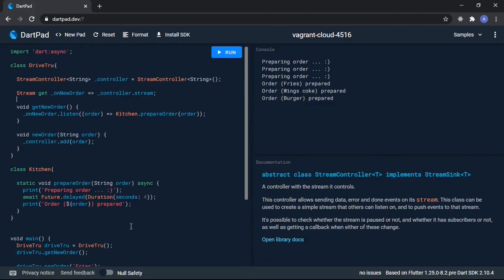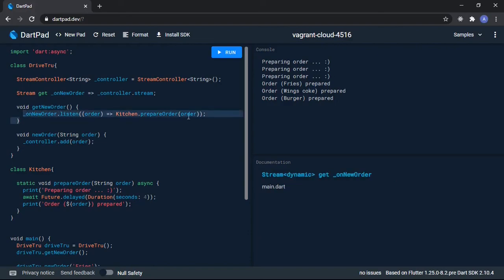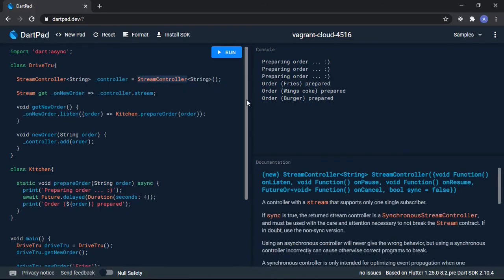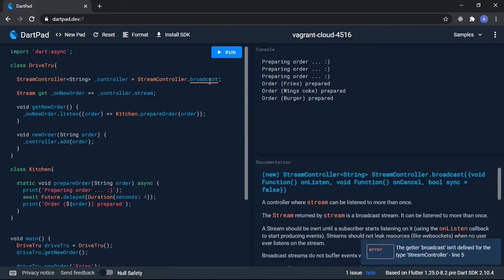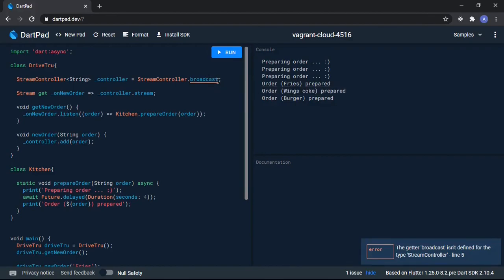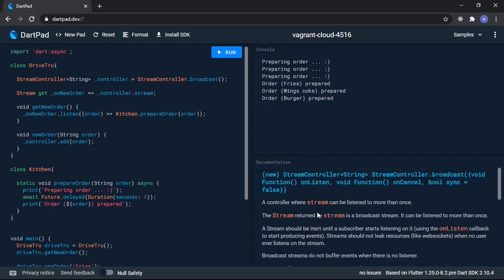You can listen on different streams at the same time. Right here, we are just listening to one stream, and we can only do that with this type of stream. But there is a stream called broadcast, which, actually, I'll just show you the documentation. Broadcast stream, as you can see, a controller where the stream can be listened to more than once. So this is the broadcast stream.